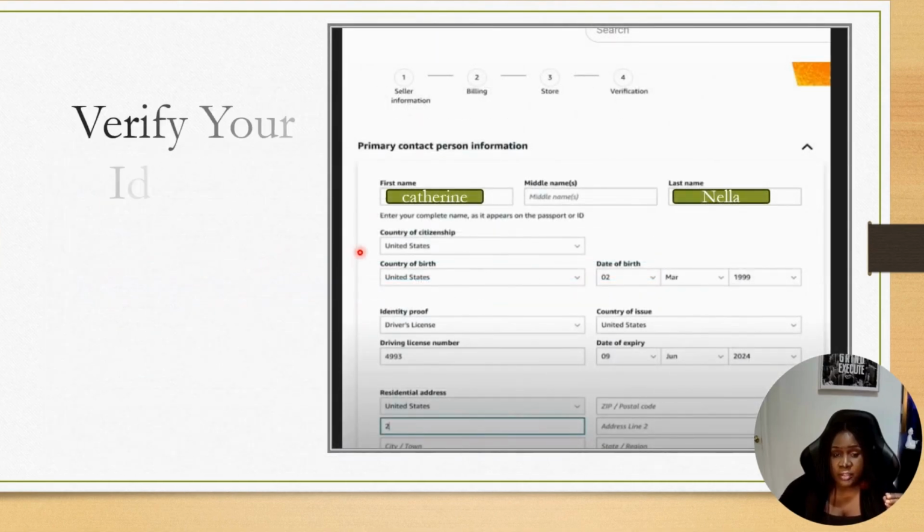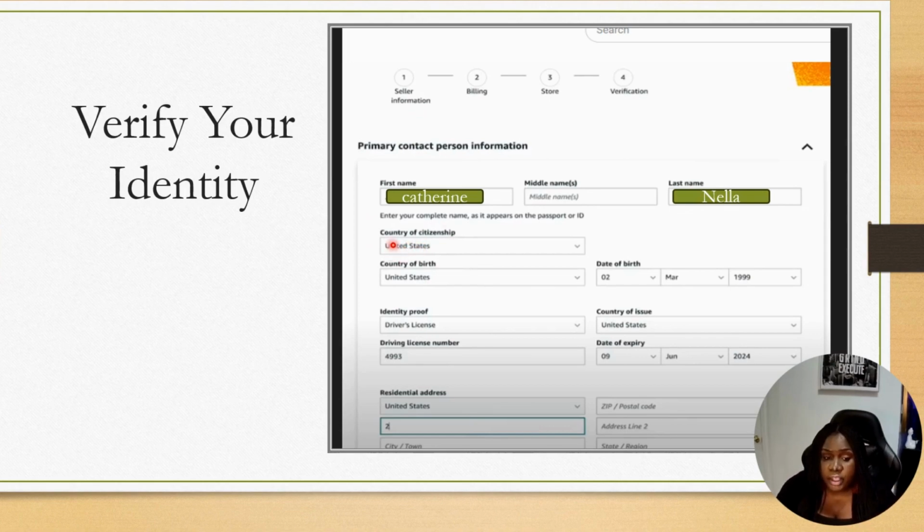Amazon will ask for a government issued ID card, and possibly a bank account statement. You might have to take a selfie of yourself for further verification. So you just want to go in and input all the necessary requirements, like a self guide. You put your first name, your last name, your citizenship, the date of birth. Just go ahead and fill all this page. It's self guide.